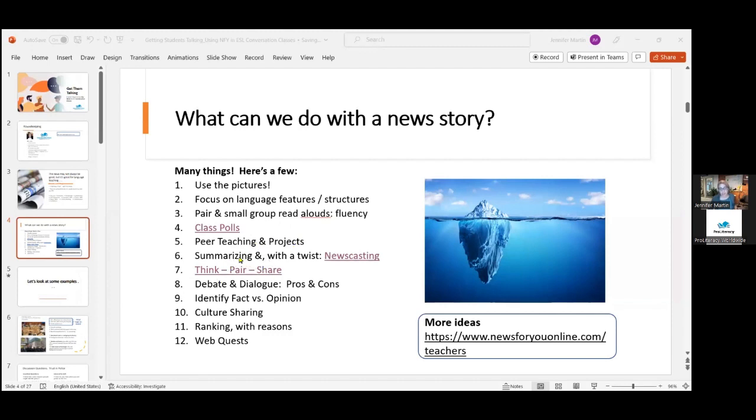Summarizing, especially summarizing, is important for academic English, for test taking, but for everything. If something interesting happened to you, you read something interesting, you saw a movie, you need to be able to summarize it, right? Explain it briefly before you lose people's attention. So a little twist you can do on that is newscasting. And there's also an activity that I like from, I think it's Teach Thought was the website, that gives some step-by-step guide for how you can do a newscasting class.